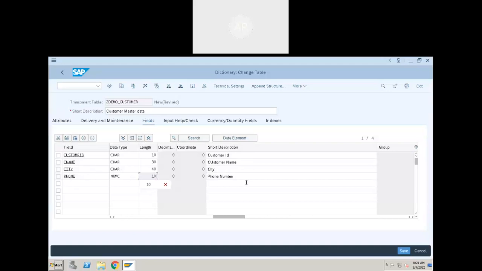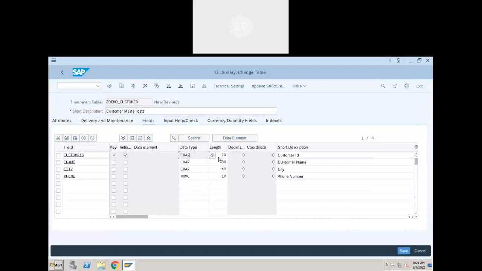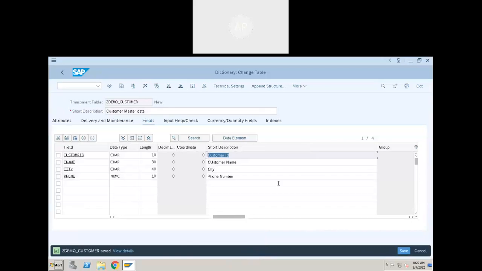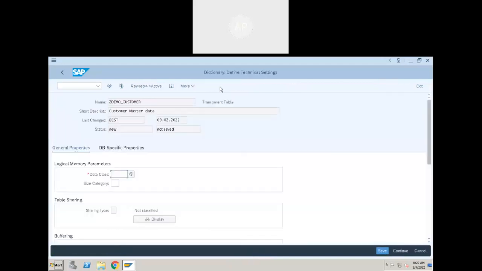Okay, so I'm done with the field selection. I've provided the field names, the data type and length, and the description of the fields. Click on save. Now it is not enough. We have to maintain the technical settings. Go to technical settings.